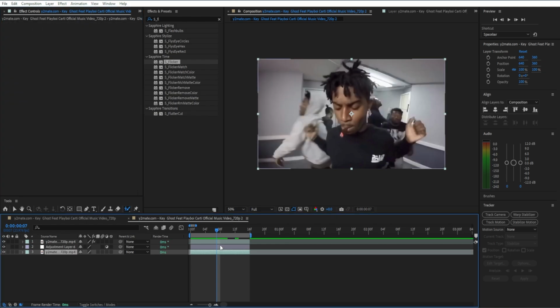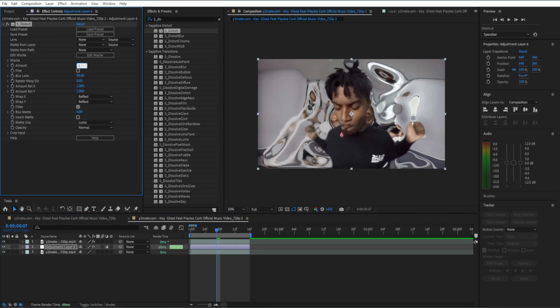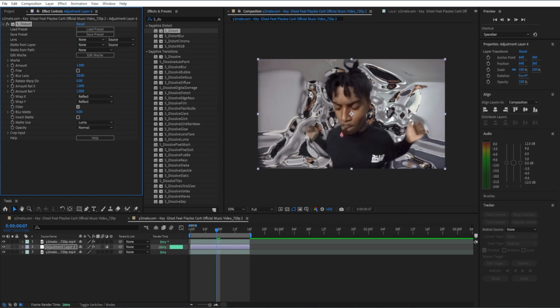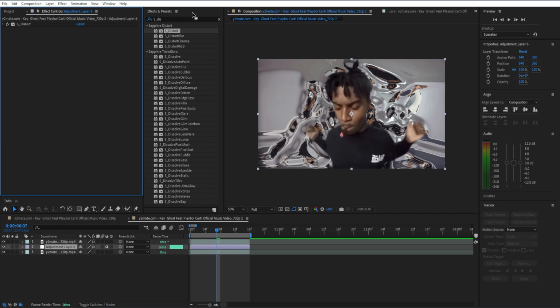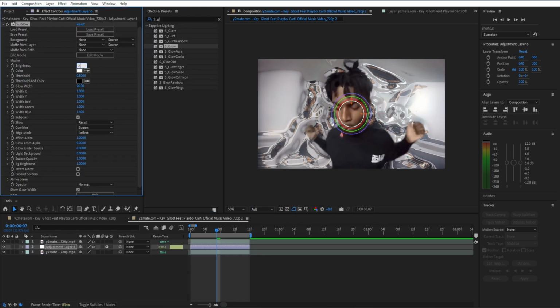So I'm going to head towards our adjustment layer. Then I'm going to add s_distort. I'm going to put the amount on 1.960 and the blur lens at 50. And you can already see the effect coming out. Next, I'm going to add s_glow. I'm going to put the brightness at 2.10 or 2.010.